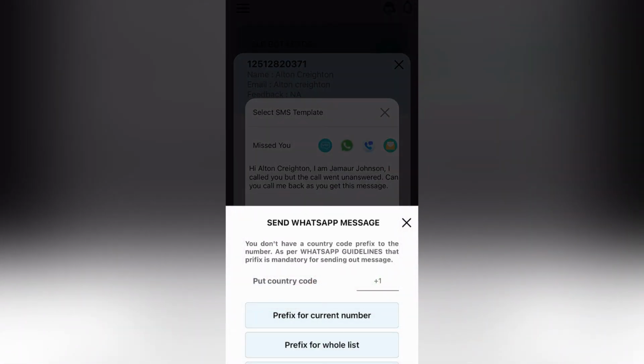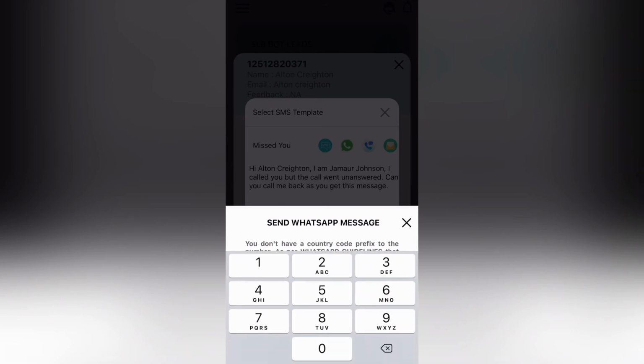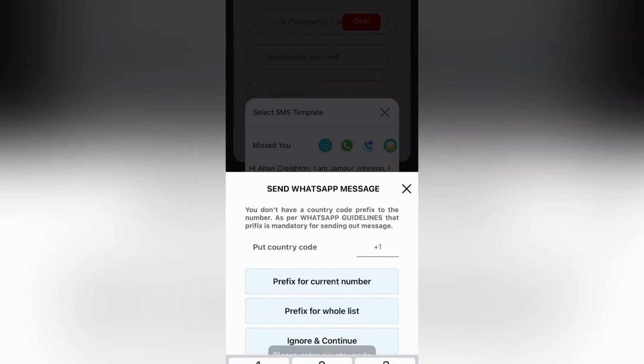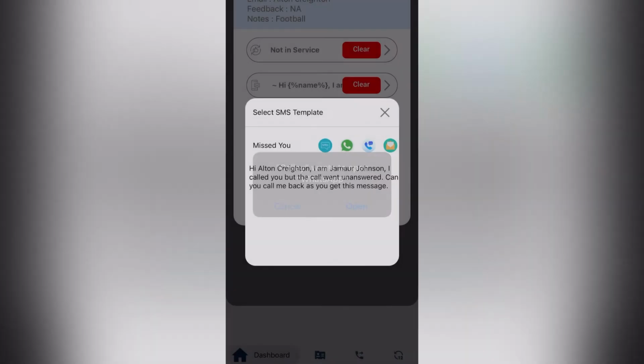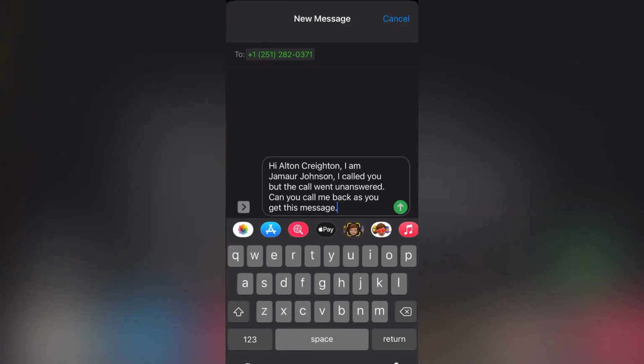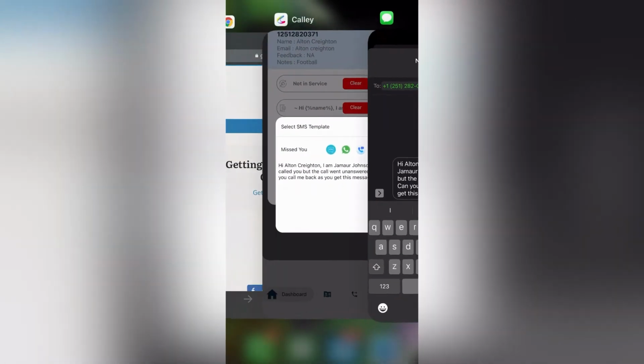You don't have a country prefix on the number, as WhatsApp guidelines require. Okay, prefix for current number, prefix for whole list. Yes, 1. Yes, that's what I want to use. Okay, so it's going to open my WhatsApp and I can send them a text message. Otherwise, I can send them a message straight from my phone.